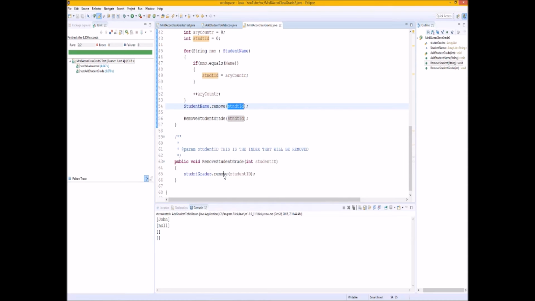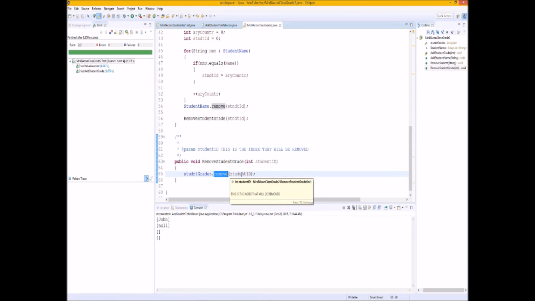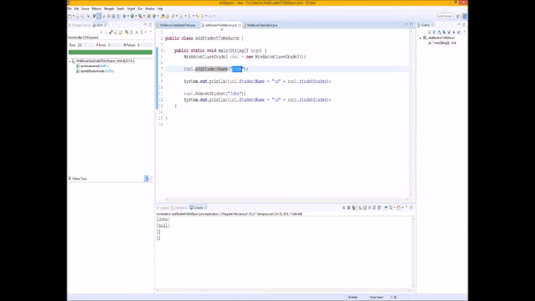And we have here remove. We have the variable, or not the variable, excuse me, the number or the position where this grade is in that I want to remove. Okay, so let's run this one more time.